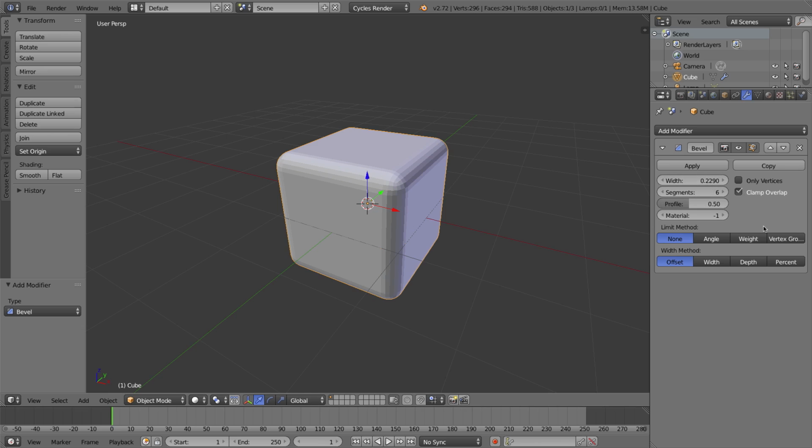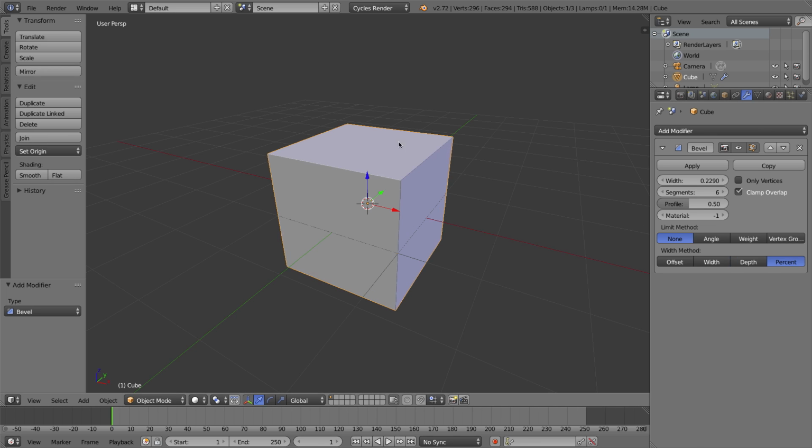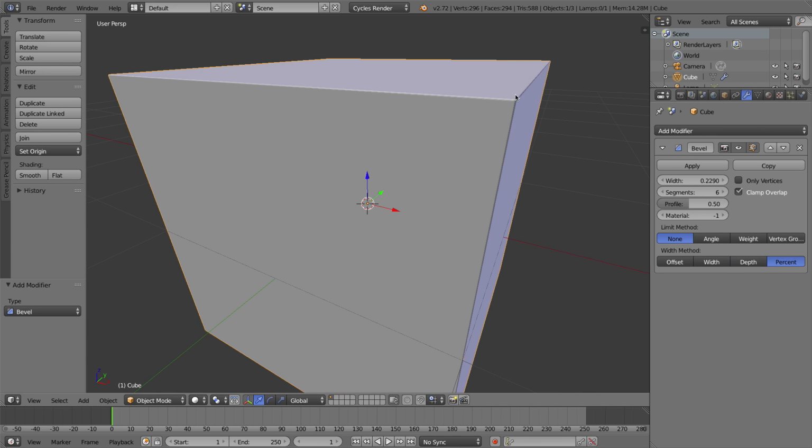The last options in the Bevel modifier are the width method, and you just sort of have to play with these. The default is called offset. That means it's as round as it is right now, but you can change it to width, which makes a smaller bevel in my case, and depth makes a larger one, and percent makes the bevel very, very small in my case. So you'll just have to play with those four.